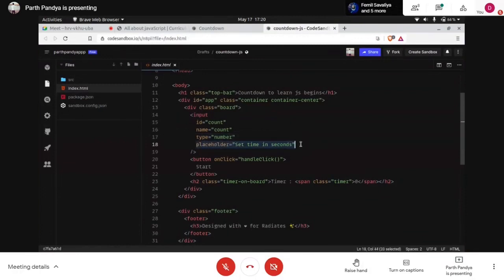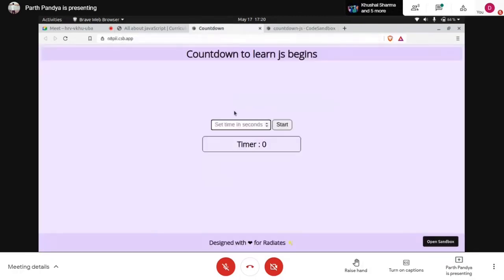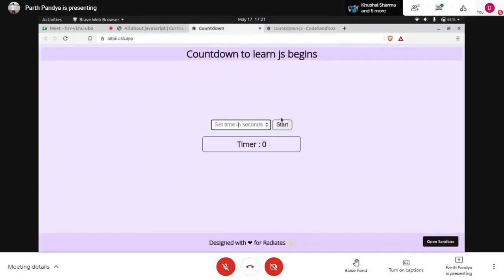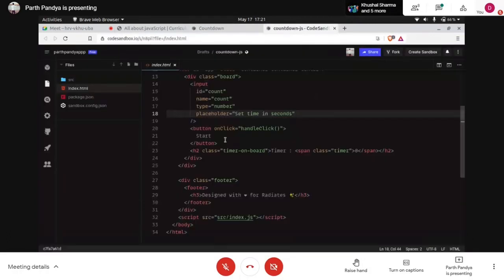This is the placeholder. Placeholder is actually setting this text, set time in seconds. It tells the user, if you are not using a label, what to write in this input area. It tells the user that you have to type this, a basic description of a particular label, a basic description of the input itself. It gives this placeholder, right? So below this, inside of this, we have this start button.